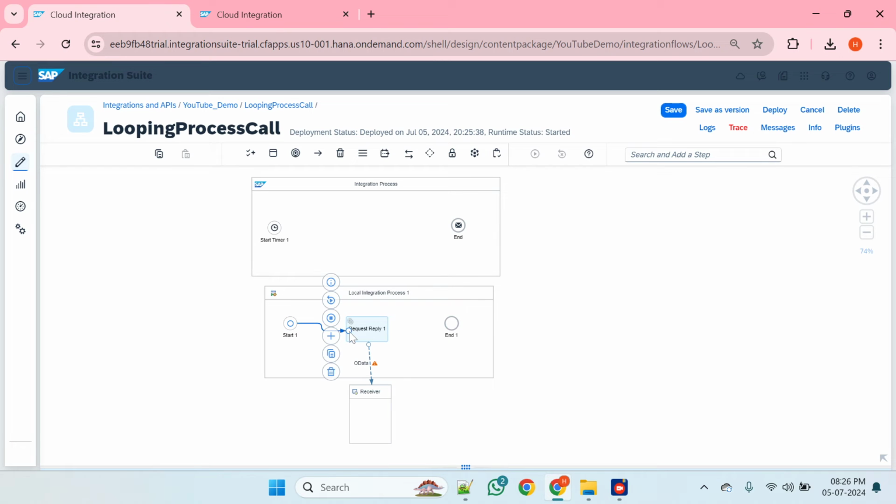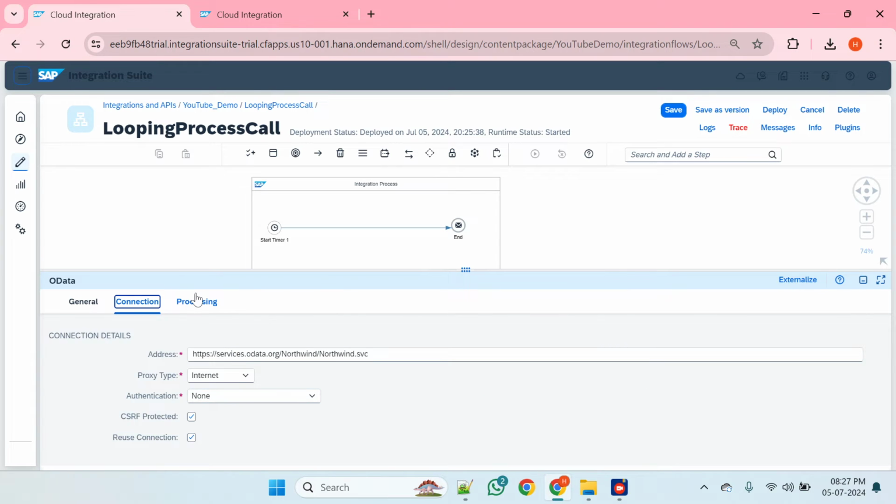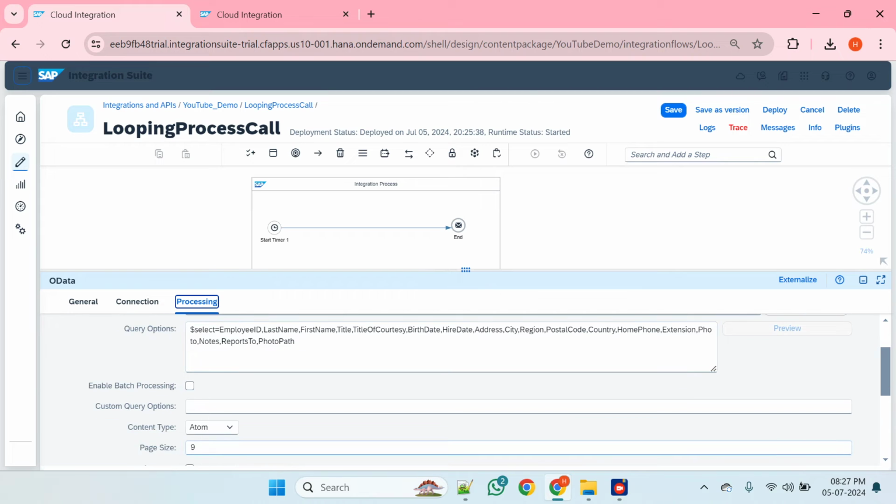And add it, and here to here. Okay, here to here, and I'll give here the max pagination page size as 3. So every call it will pull only 3 records.